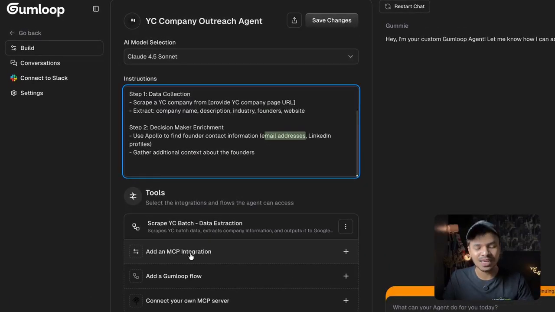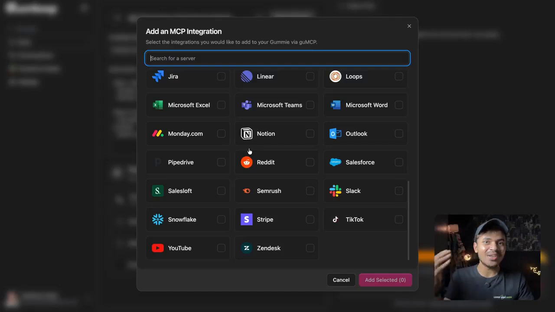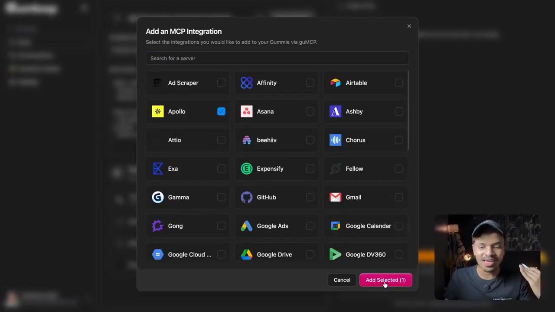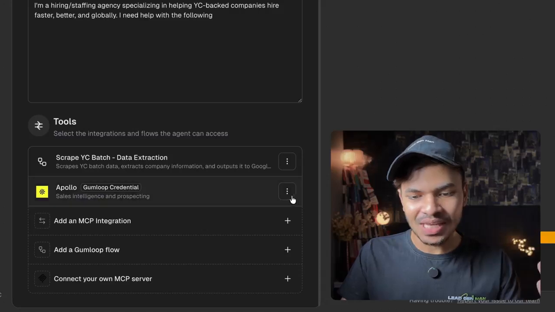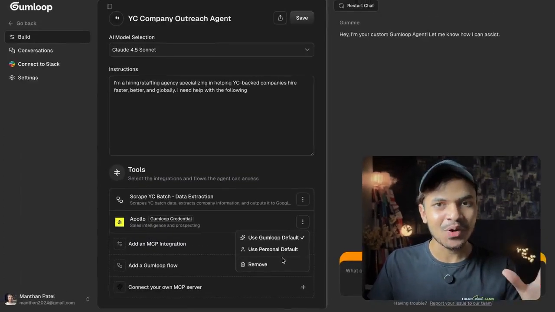Click on Add an MCP integration. You will find Apollo here with multiple other applications that you can connect according to your use case. In this example, I want to connect with Apollo. Click on Add Selected. And from here, you can either use Gumloop's credit or your own Apollo credit. So I'm going to use mine.